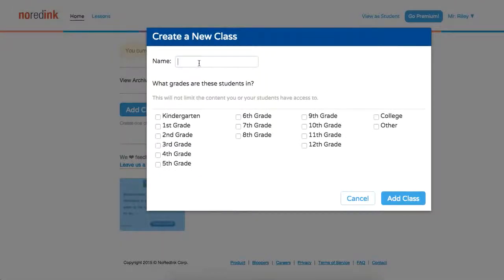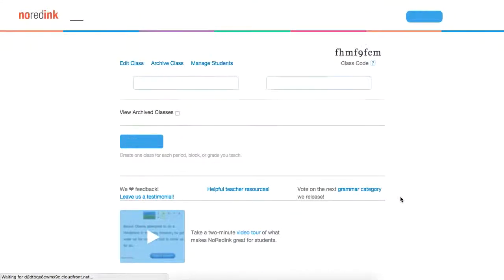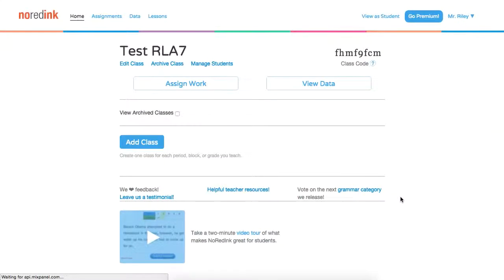So I'm just going to make a test class. So I'll just type in test RLA. We'll make it 7th grade. Click on 7th grade for the grade that these students are in, and I'll add the class. You can name yours A, B, C, D according to the blocks.